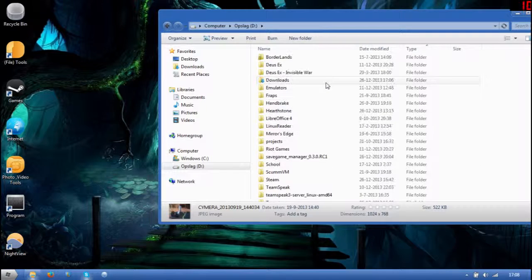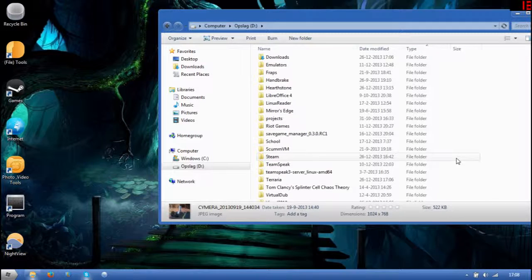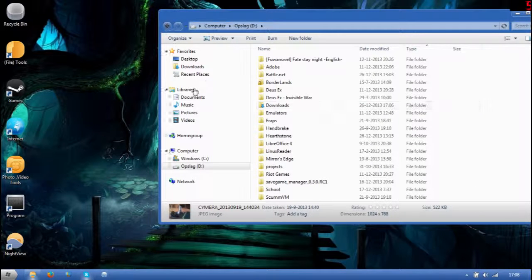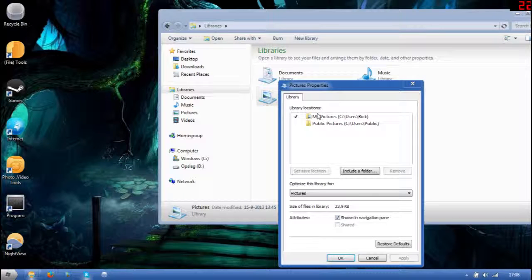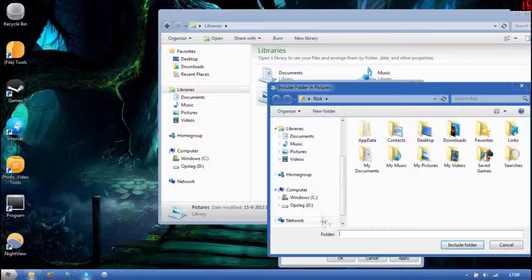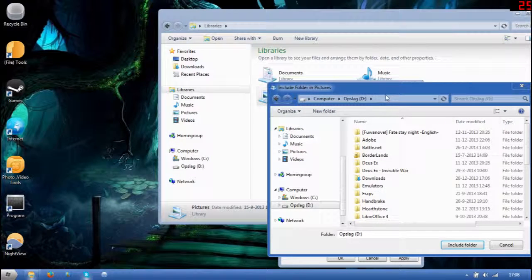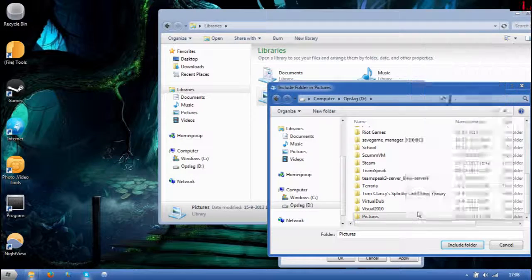I think I'm going to make a folder for this kind of stuff, because I don't have any. Pretty bad actually. Libraries, pictures, properties. So I'm going to move my pictures folder. Therefore I need to remove it first and then include a folder. Go to my D drive. New folder. I'm going to call it pictures. Easily like that.